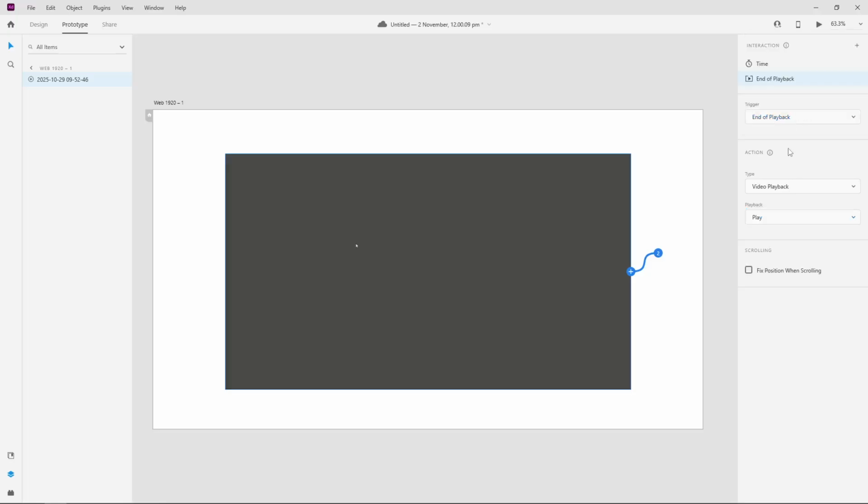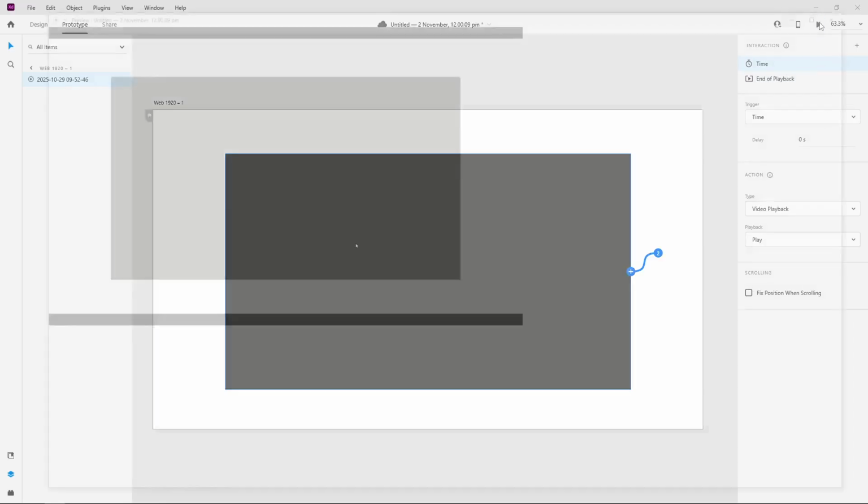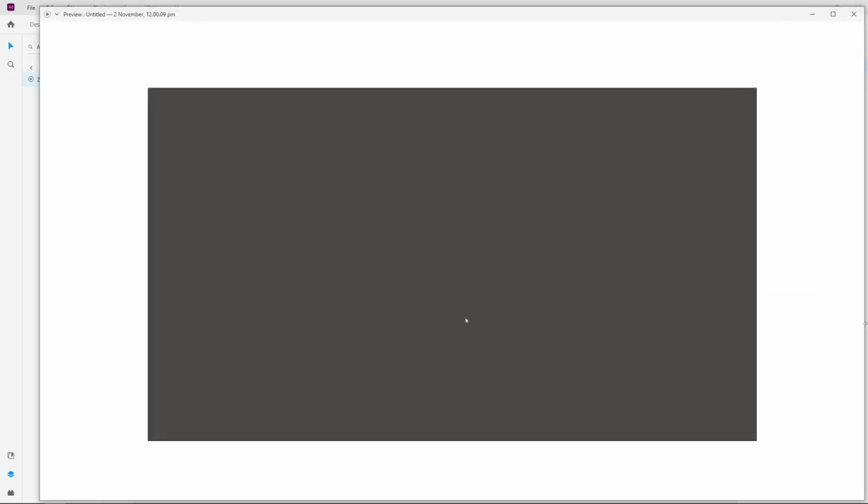After setting up your desired interactions, it's crucial to preview and ensure everything is functioning smoothly. Head to the Play option to test your prototype. Check to see if the video plays automatically, as intended, and loops or transitions as you've specified. This step is not just about verifying that you've set everything up correctly, but it also lets you experience the flow just as your audience will.